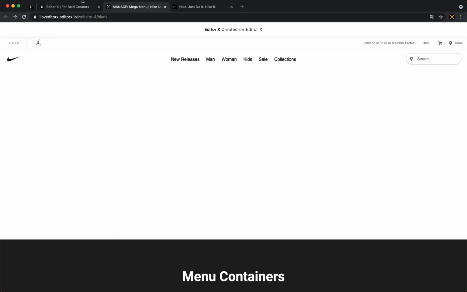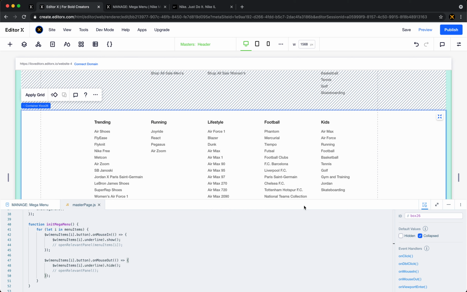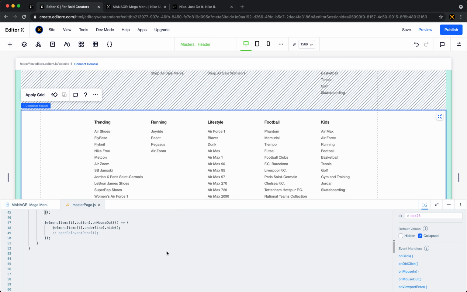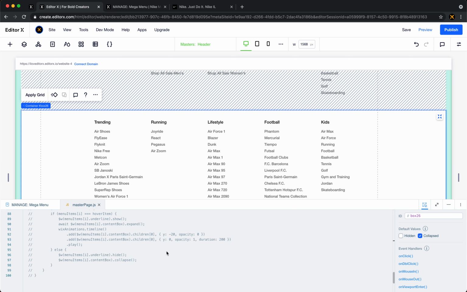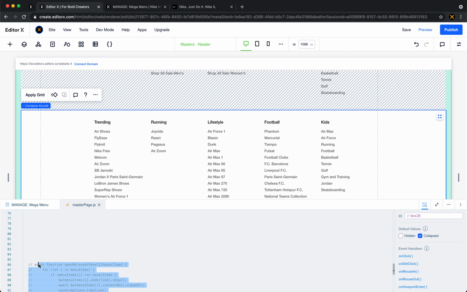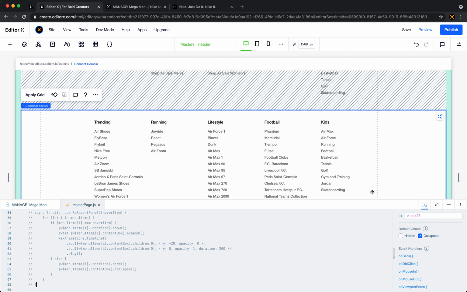So all we need to do now is, when I'm hovering, show the relevant menu, right? I already started working on this one also, but let's see what happened there. Okay, so I created another function.